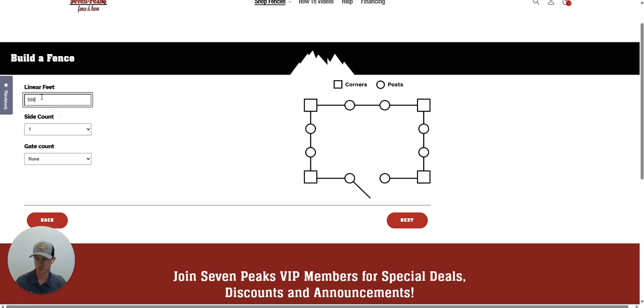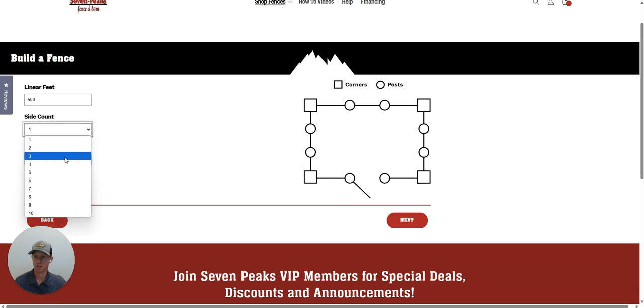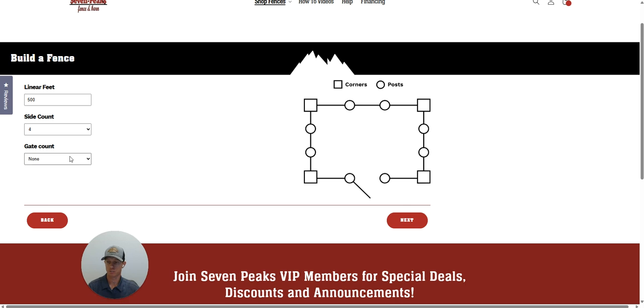So say it was a 500 linear foot project. Now that's going to be 4 sides. So say you had 1, 2, 3, 4 sides. You're going to put 4 sides, and then you're going to choose how many gates you want. Okay, you can have up to 8 gates, I think, or at least on this one. So you're going to choose, say you have 2 gates, and you're going to choose the sizes.